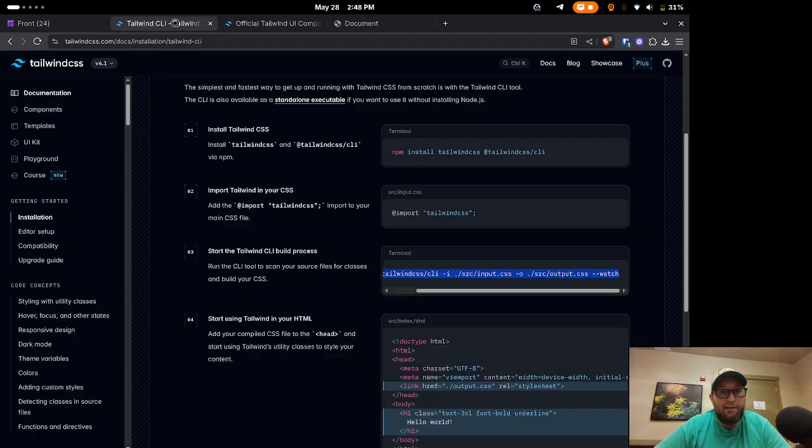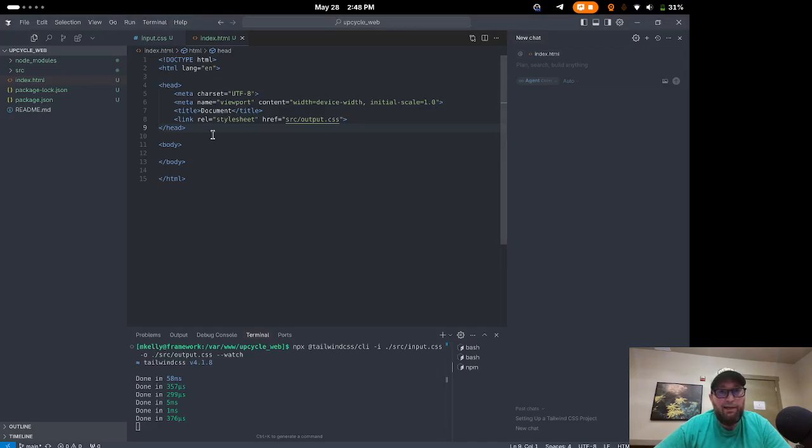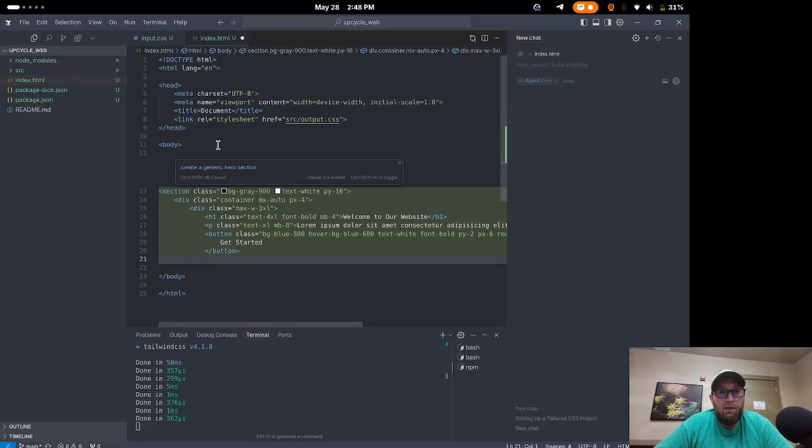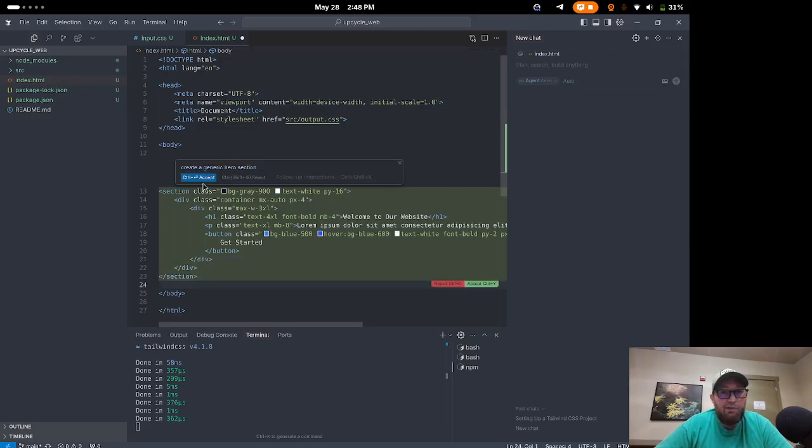And so now we can start doing some Tailwind-y stuff. So let's go ahead and, all right, you know what, this is what's cool about the LLM. Create a generic hero section. All right, and actually I forgot to say using Tailwind CSS, but it already knows we're using Tailwind.